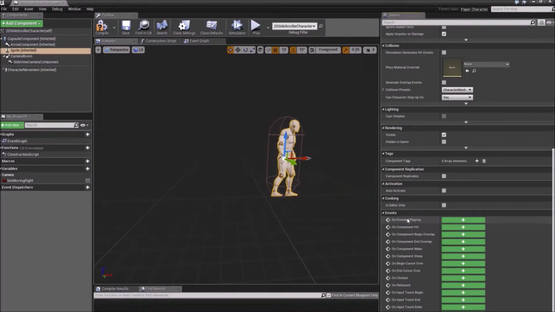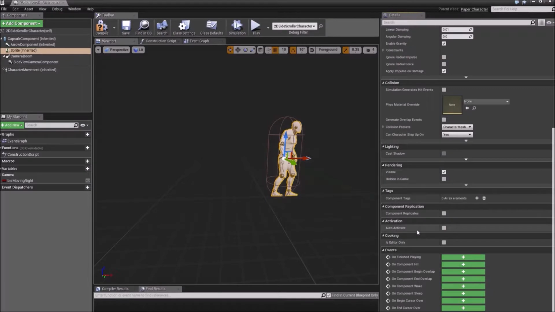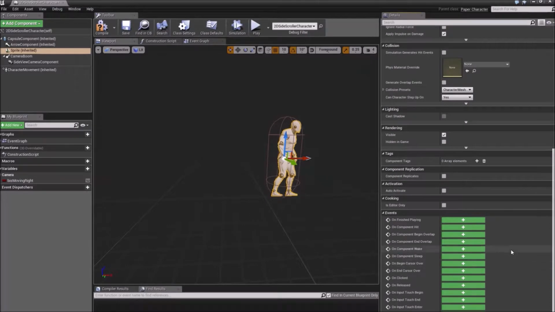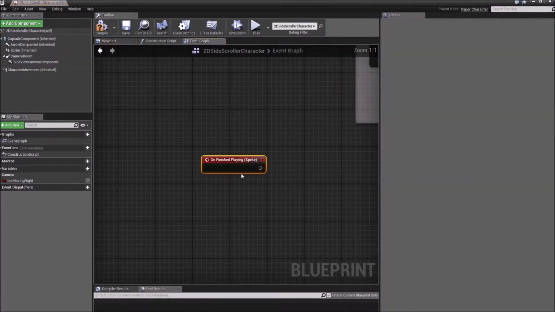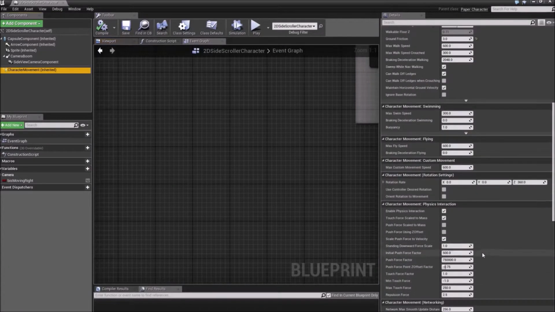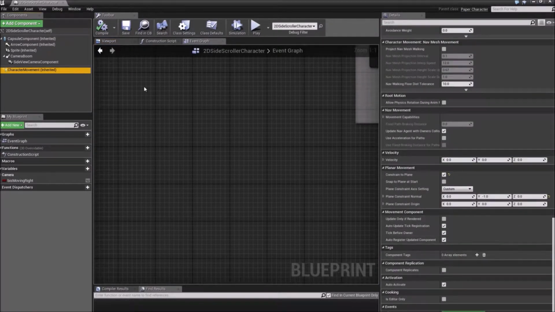And we have also a lot of events which basically fire off if a condition is true here. For example, on finished playing means if the idle animation has cycled one time through the whole animation, it will fire off this event. You can just click on the plus sign and it will fire off if a certain event happened or if a certain condition is true. So that's how you get these nodes into the event graph. Then we have a lot of different events here.